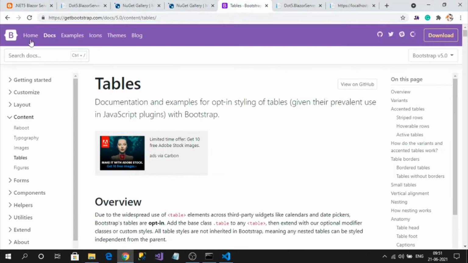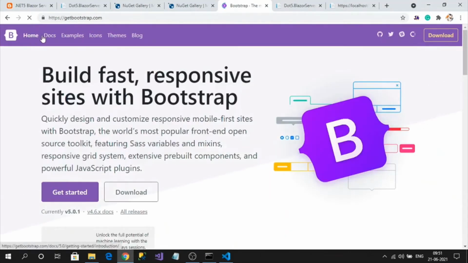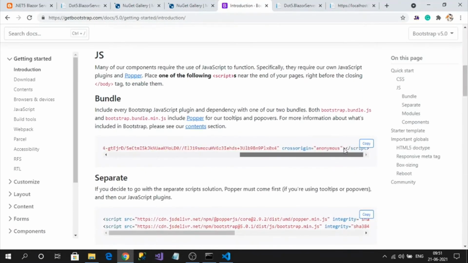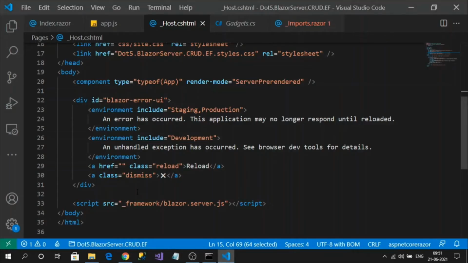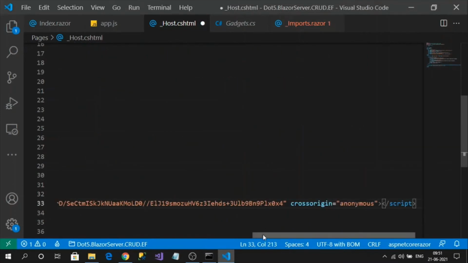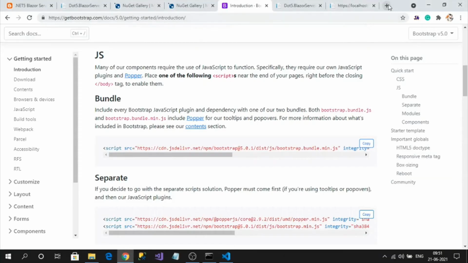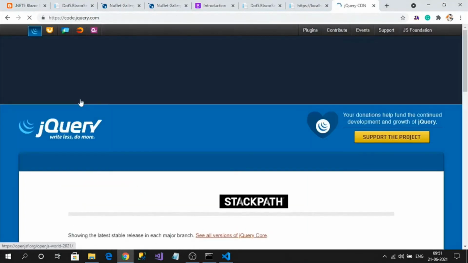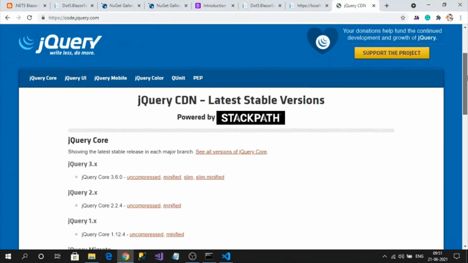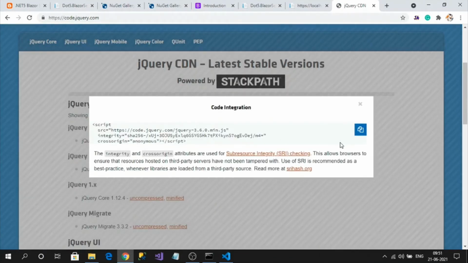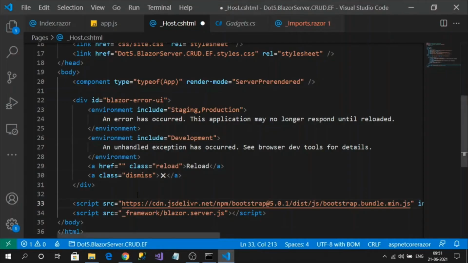So here is the Bootstrap website. Go to home, docs, and in the introduction you can see it here. Copy this and paste it over here. I mentioned I need to install jQuery as well, right? So go to the jQuery CDN, copy the minified version of the CDN, and paste it over.